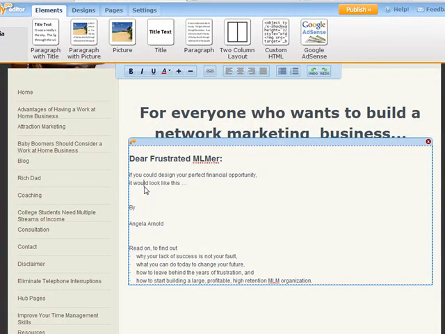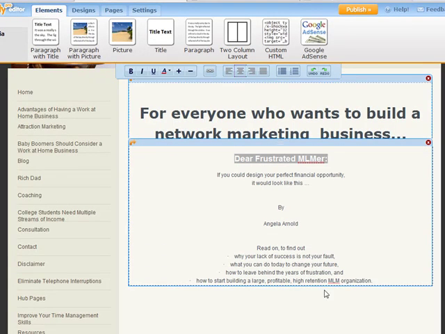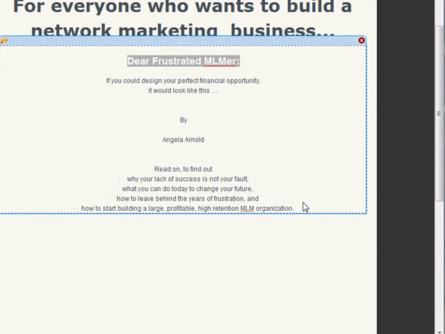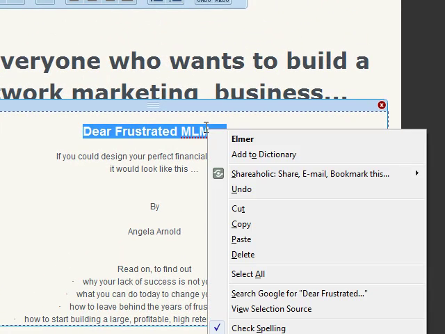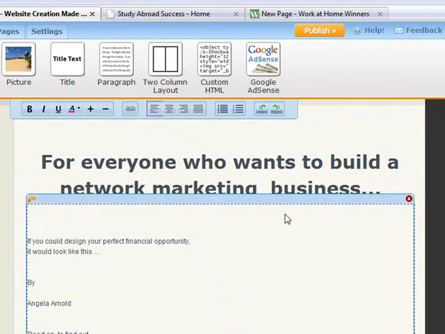Now, one thing you realize inside of the paragraph element, I cannot mix the type of alignment I have. So if I wanted to align frustrated MLMer in the center, look what happens. My whole paragraph goes to the center. So what you have to realize is that if you want to center something and it's in a paragraph and you don't want the rest of the paragraph to be centered, you're going to have to take this title text out. Let's cut that out.